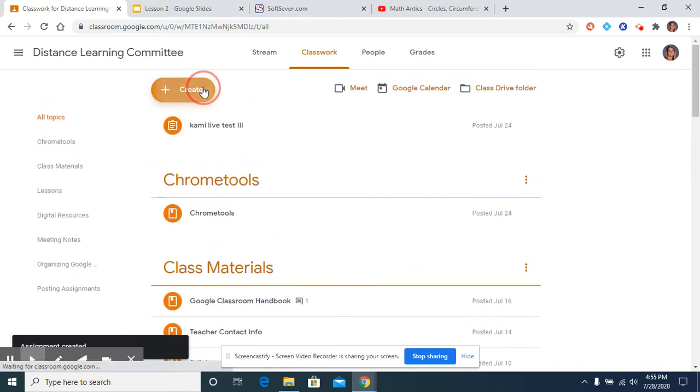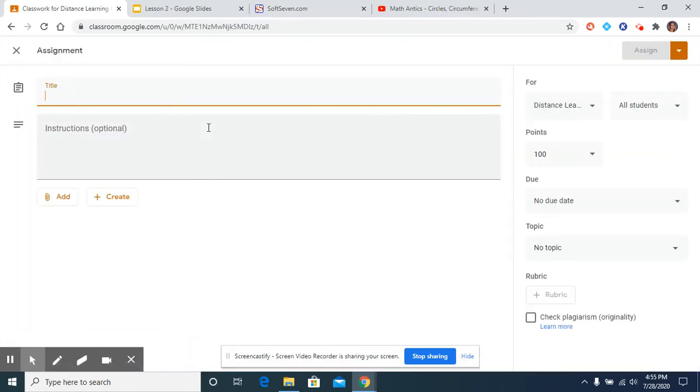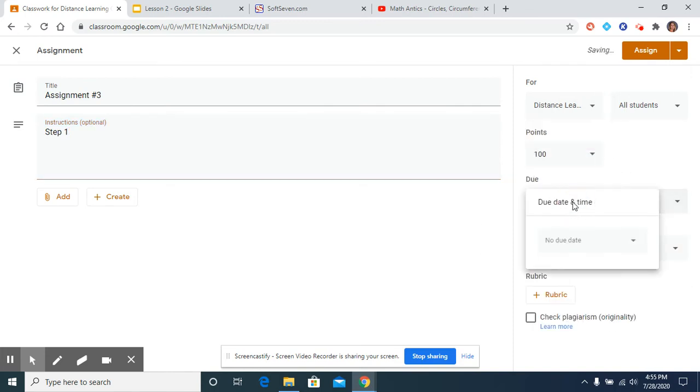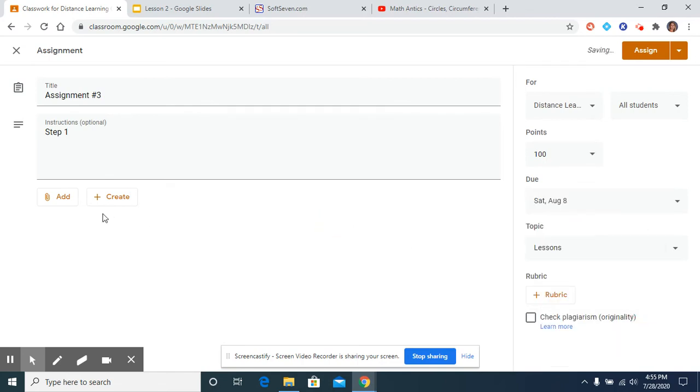So now we're going to go back to the Create tab again. We're going to go to Assignment again. We're going to call this assignment number 3. Detailed instructions. You have all of your options over here. I'm going to put this in lessons, a due date.